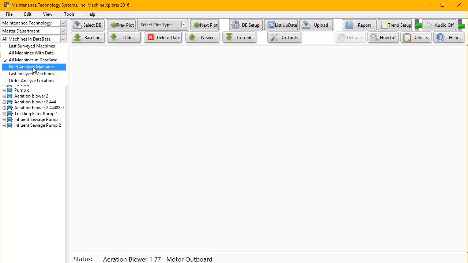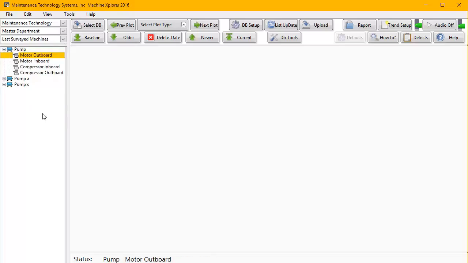If you're in the field and happen to do some analysis, it will give you just those machines. This last analyzed machines list is from the previous report. It keeps track of that, and you can pull up those machines to see how they're currently doing at this point in time. The last one is a list order that you've made up yourself, if you prefer to do analysis in a particular order. So just different ways to look at some machines here. We'll come back to this last surveyed machines list.